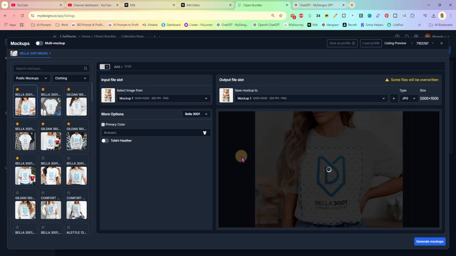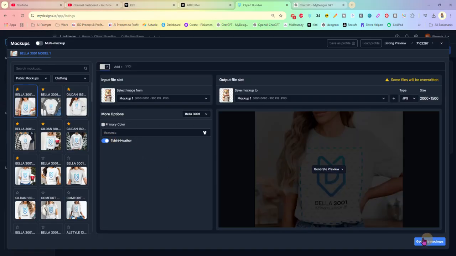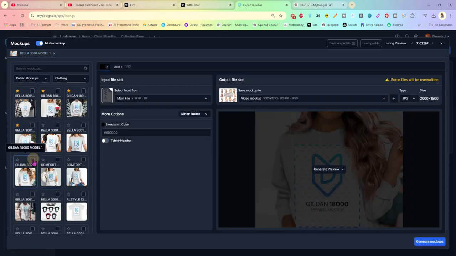And I'm just going to generate the preview quick. All right, and there you see. And I'm going to tick that to T-shirt Heather. And I'm going to now select multi-mockup. So for that one, and now we can do a sweatshirt as well. And for this one, we'll use mockup 2. Output, mockup 2. Remember to select the color of your shirt.